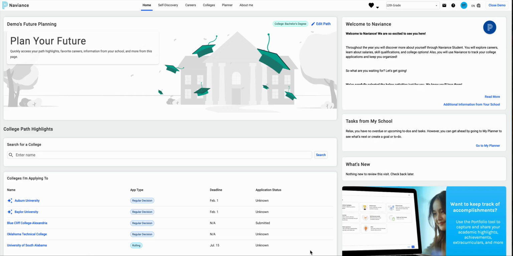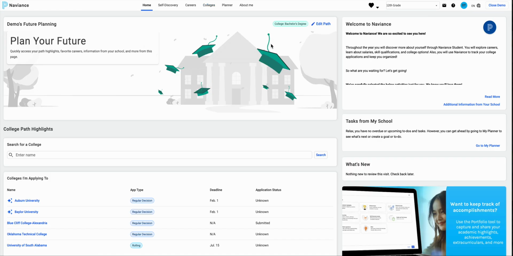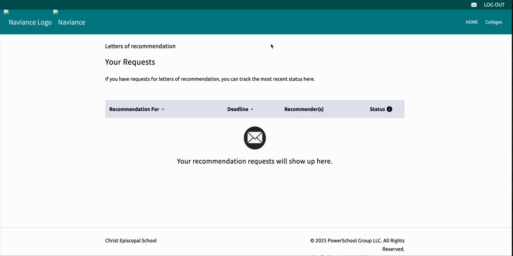Requesting a rec letter is very, very simple. So you're going to come up to colleges, and then you're going to go over here under the Apply to College heading. You're going to click Letters of Recommendation. And it's going to take you to a screen that looks like this.